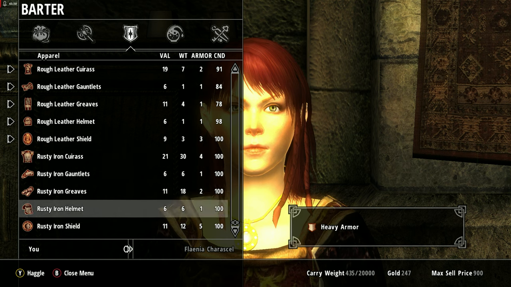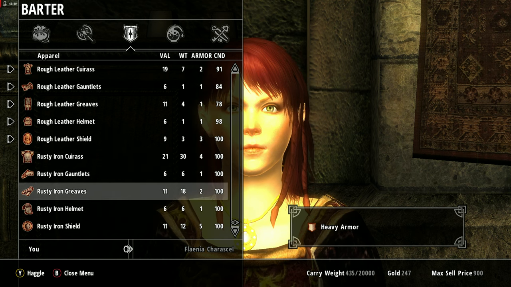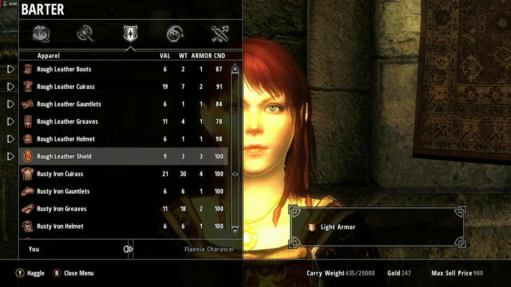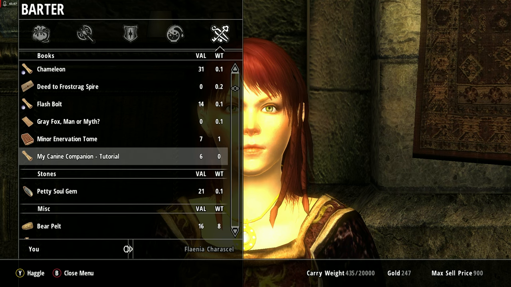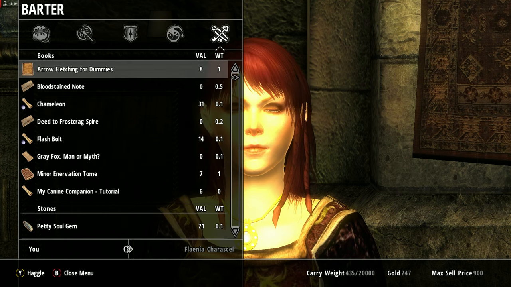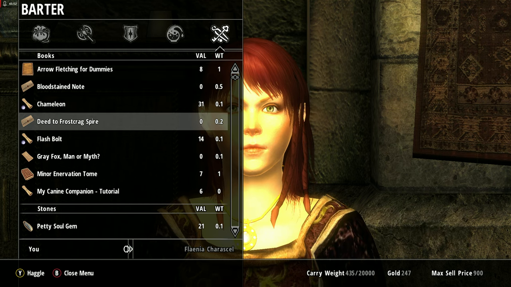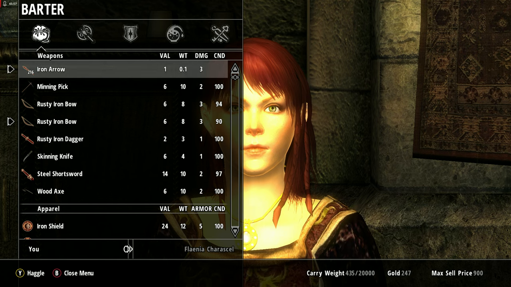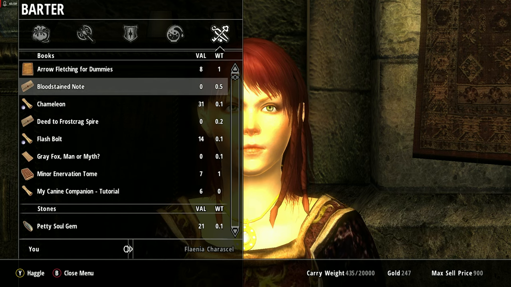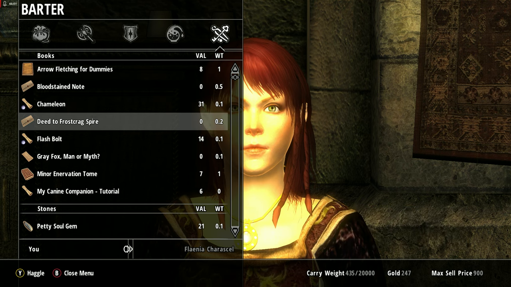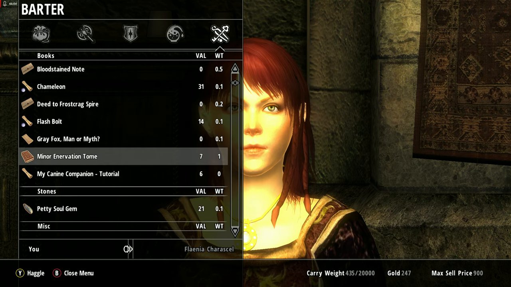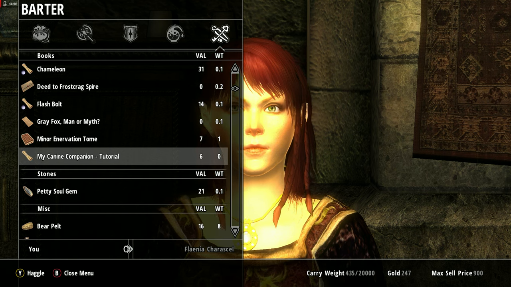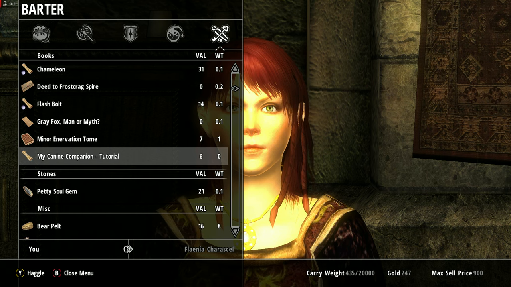So I'm missing boots for this, but I'll stay in the leather armor. Now remember, you can't read your books from here. If you were to hit that, you'd sell that book, and that's a skill book. And that's a tome, so. And there's how to use your companion.